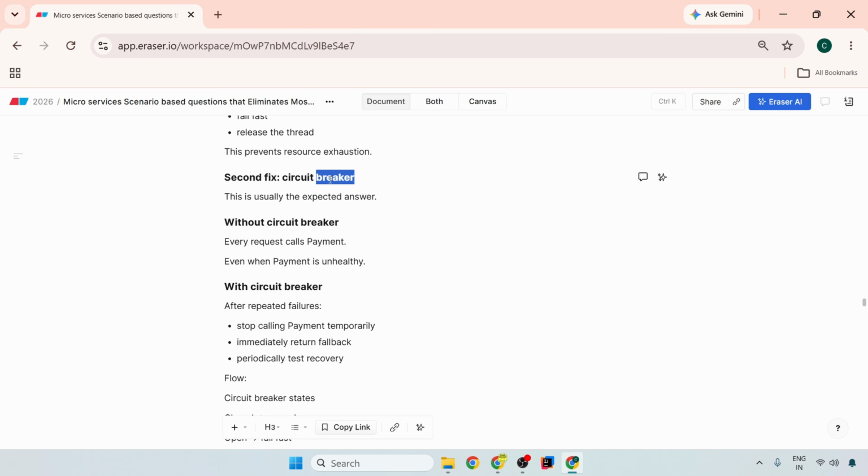You can use a circuit breaker pattern. Without a circuit breaker, you will keep on calling the payment service even when it is unhealthy. But with a circuit breaker, you would stop calling the payment service temporarily, return a fallback method, and periodically test: is my payment service up and responding quickly, or is it still broken?